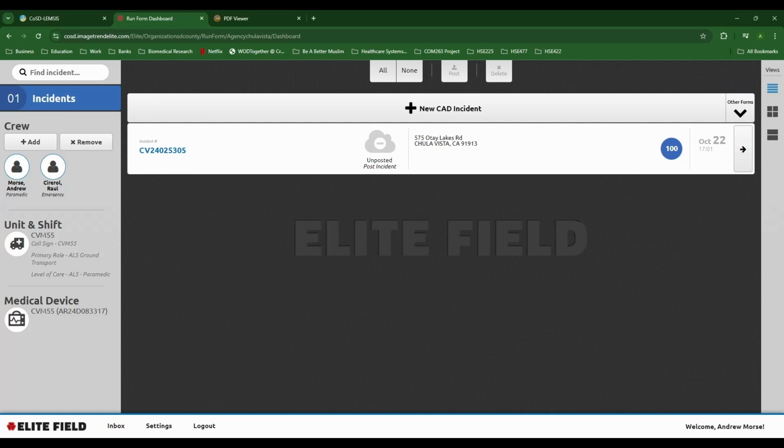We are going to primarily focus on how to complete your run form on the ATS or on an ambulance transporting service. So we are at the dashboard here, and you can see right here on the left-hand side, you're going to add and remove your crew members for the day.